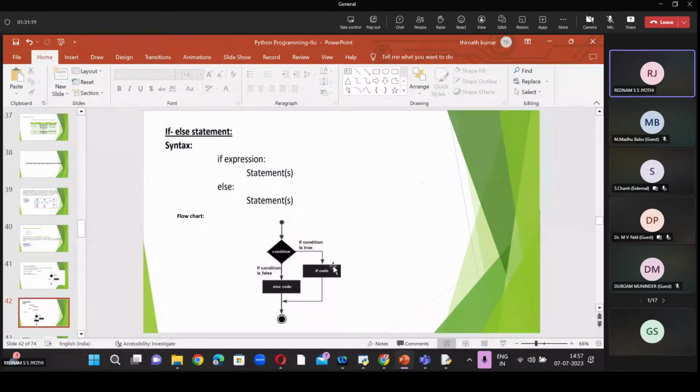Okay, now this is the flow chart. If the condition is true, then the if statement executes. If the condition is false, the else statement will execute. After that, if any statements are there, those statements will execute.